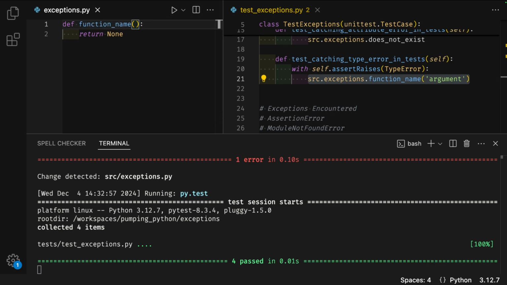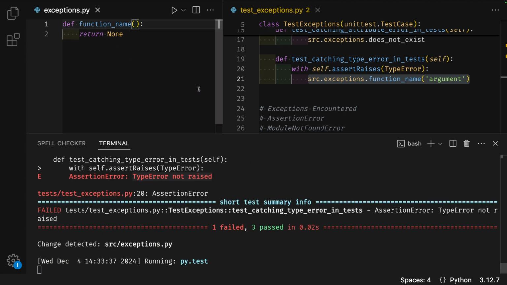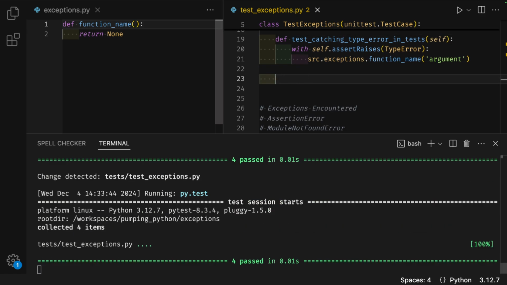If I added a parameter, say I call it argument, then I get an AssertionError, TypeError not raised, because the function call now matches the function signature. I will undo that change to get back the TypeError. Back in the test, enter twice after the last line, backspace twice. def test_catching_index_error_in_tests, parentheses self, colon at the end.